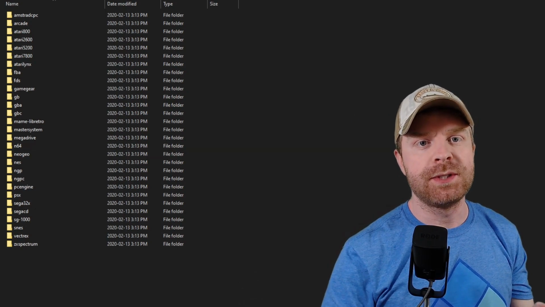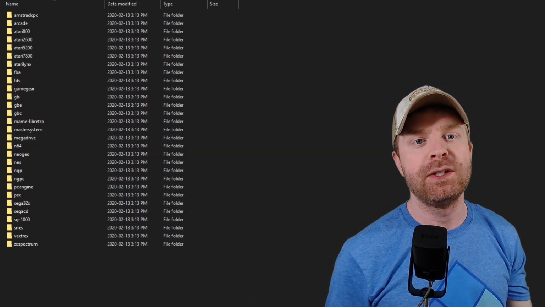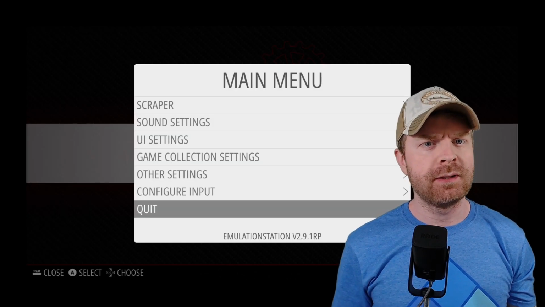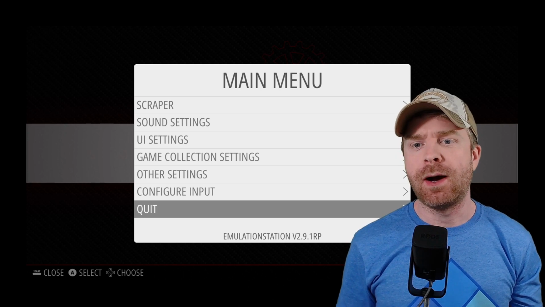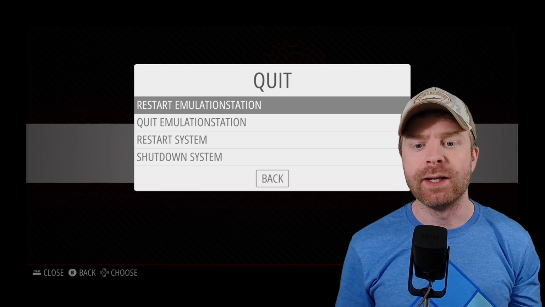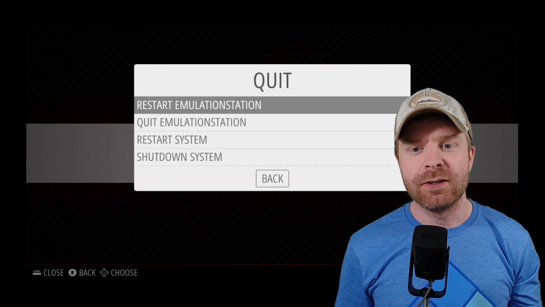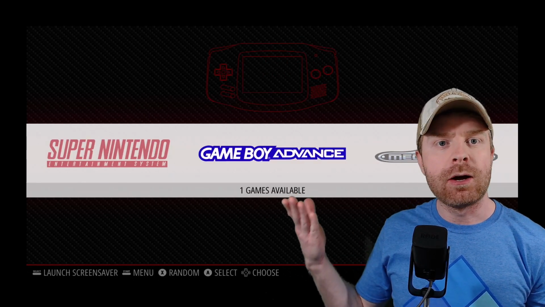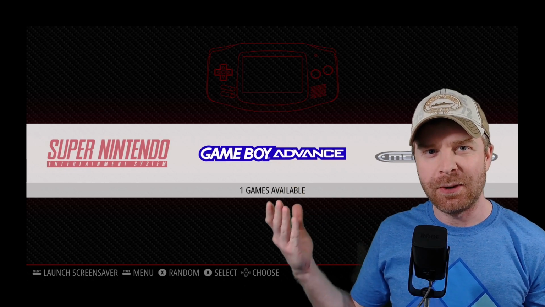Once you've placed your ROMs into the corresponding folders, feel free to eject the USB and plug it into your Raspberry Pi. Once you've plugged the USB stick back into the Raspberry Pi, from the main menu, go down to Quit, and there select Restart Emulation Station. Once you restart Emulation Station, it should automatically populate the systems that you have games for.